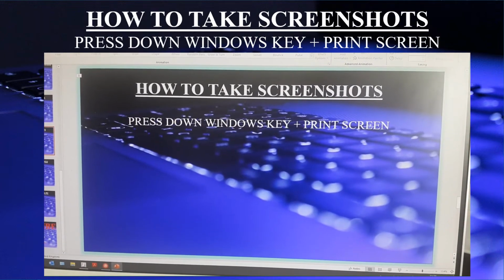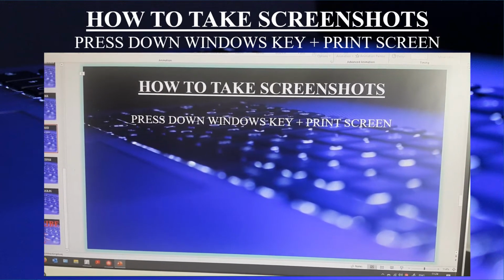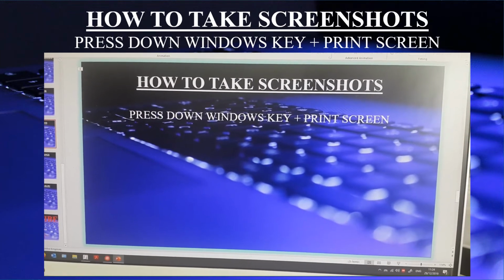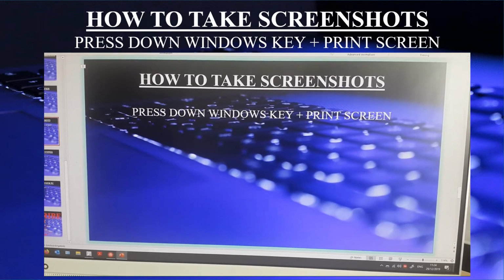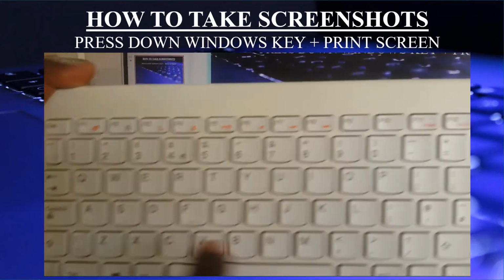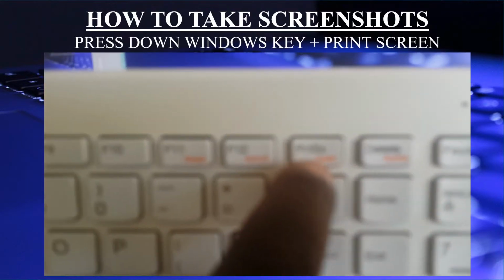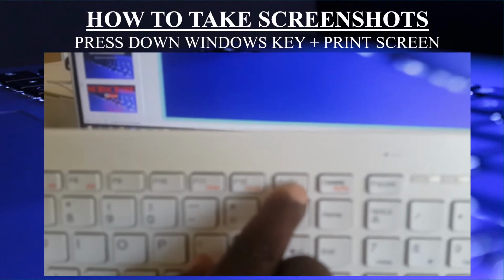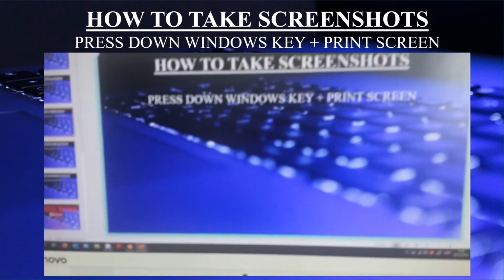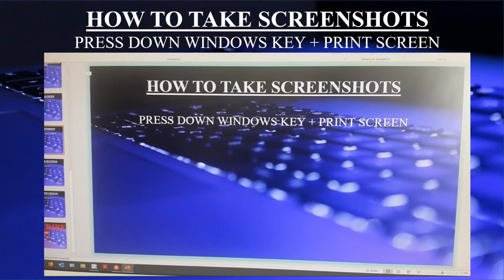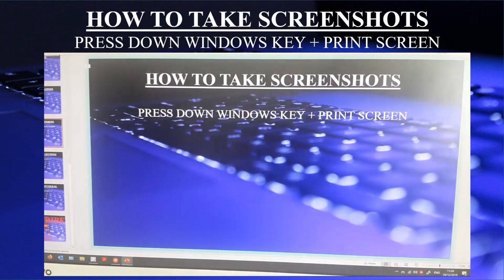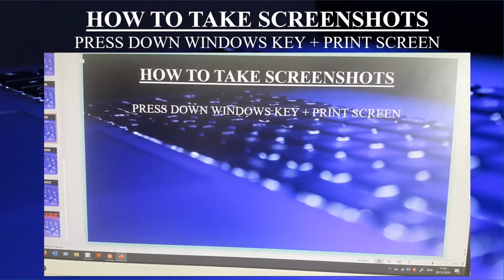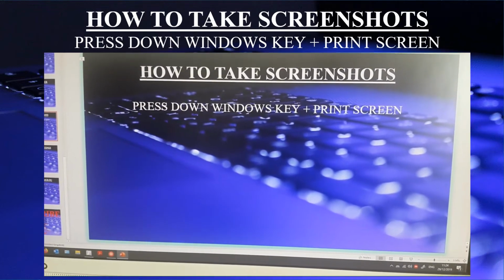How to take a screenshot using the keyboard on your desktop. Just press Windows key plus Print Screen on your keyboard. This is the Windows key. This is the Print Screen on your keyboard. Just use that to take a screenshot on your computer. You see what is happening? If you press them at the same time, you will see something going on the screen.